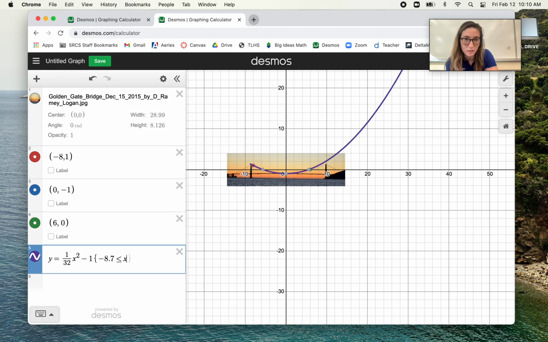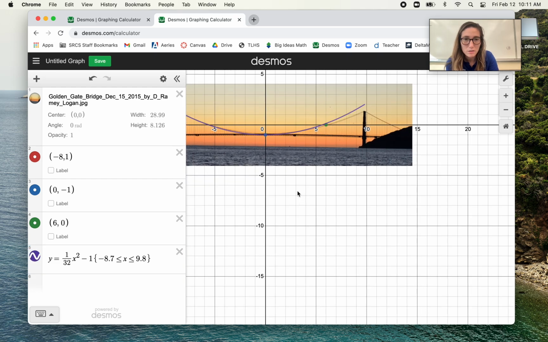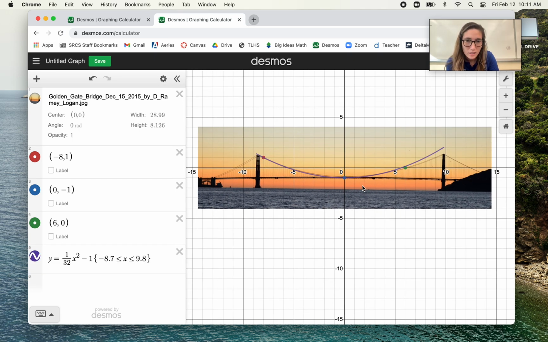Oh, look, I started to get there. Okay, but now I need to do this other side here. So this is for my other tower, 9.8. And again, you can say less than or equal to 9.8. And if I zoom in, look, that restricted the domain here. So that's what we mean by restricted domain, is that you, of course, don't want your parabola to go past the parts that need be.